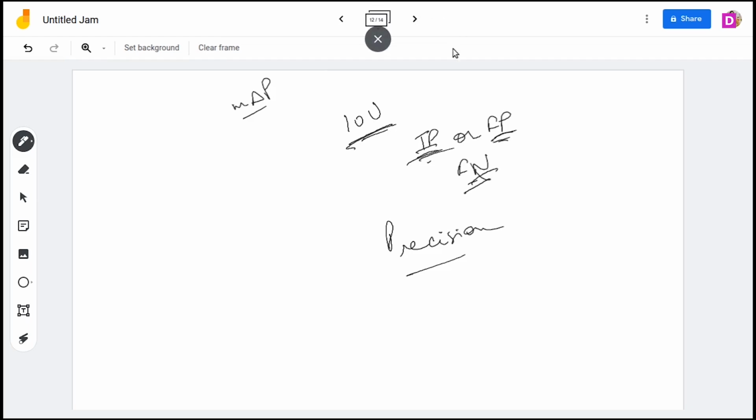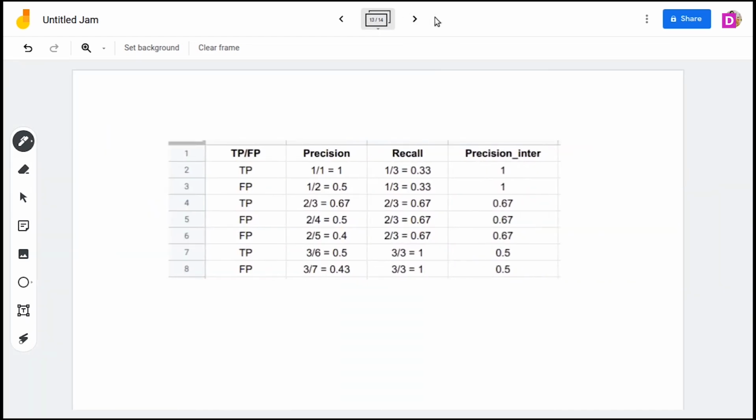But we will not be requiring false negative so much, because we are calculating precision, and precision is basically true positive divided by true positive plus false positive. So after you have calculated true positives and false positives, what you will do is make a table.